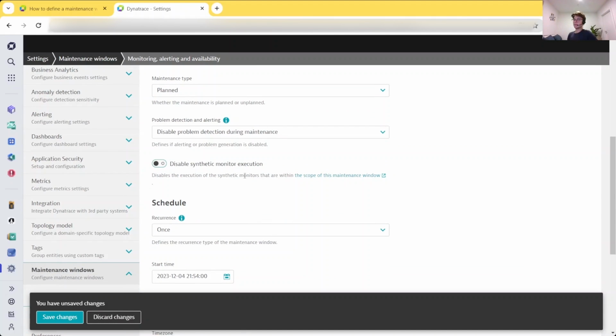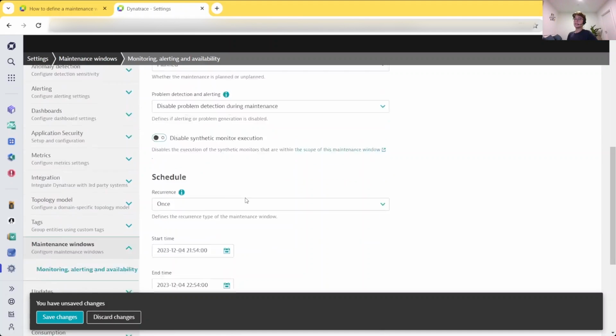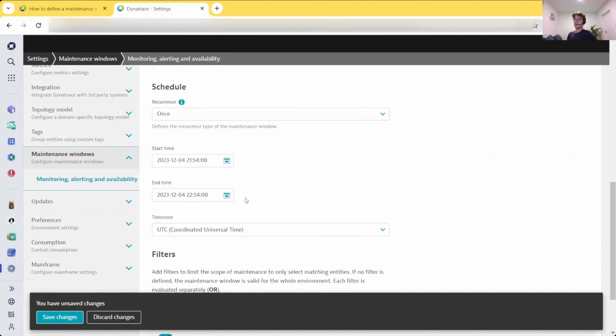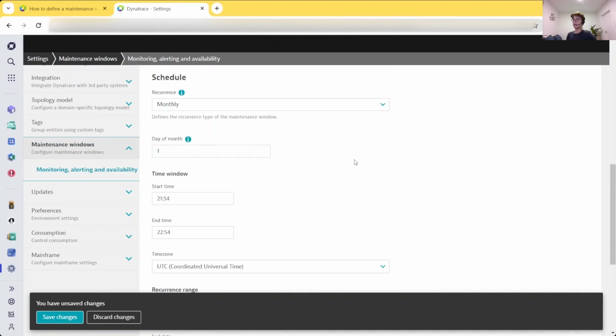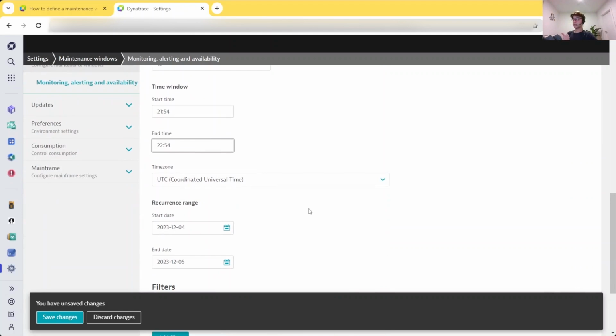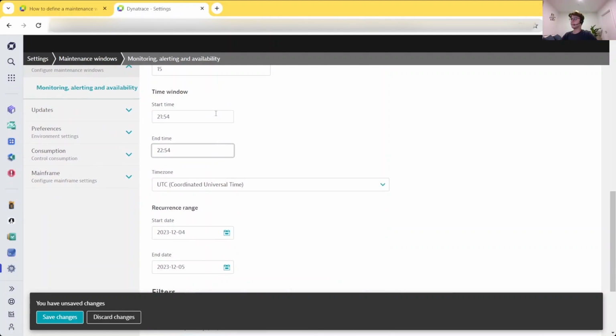Or disabling synthetic monitors. And here's where the interesting part comes, schedule. Do we want this to be a one-time thing? Is it recurrent? In my case, I chose the monthly one, so I'm going to go with month. This is the day of the month where this is happening, I'm going to go for the 15th. And then we can select the time window and the dates window.